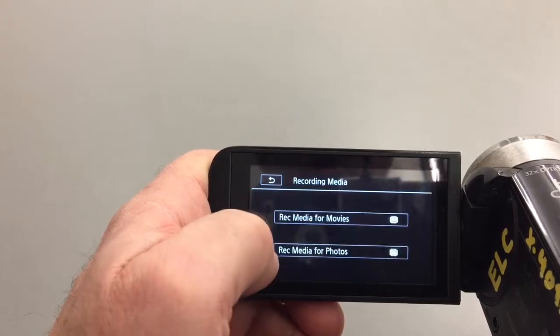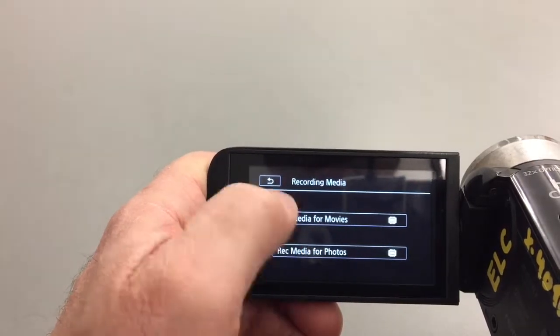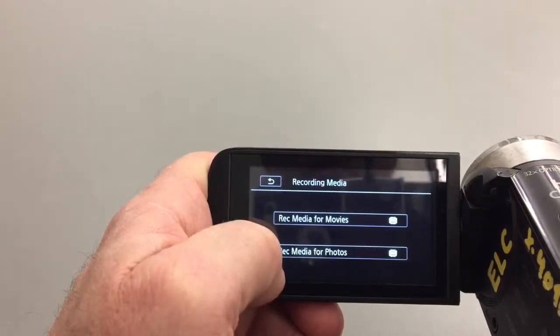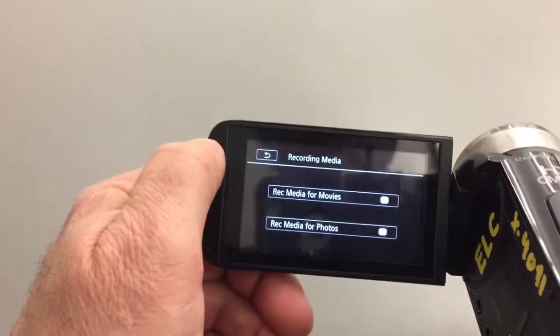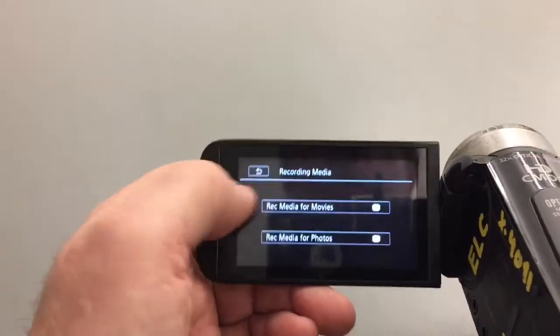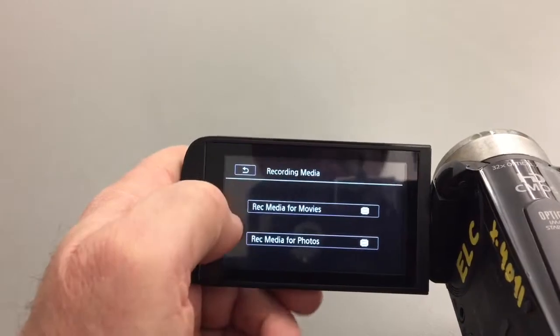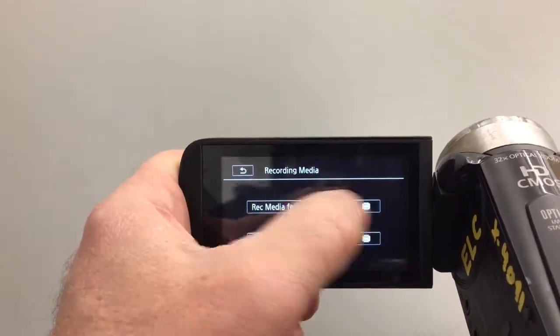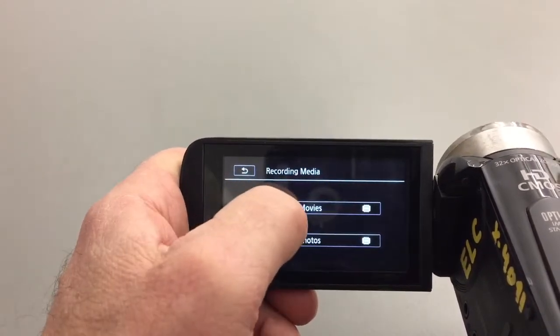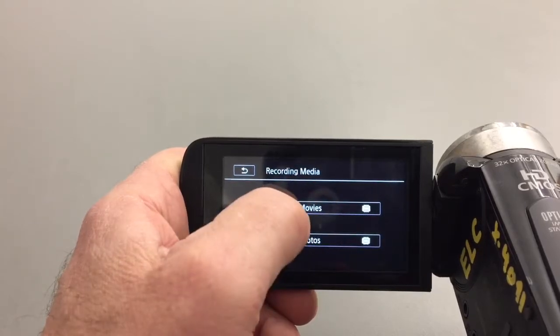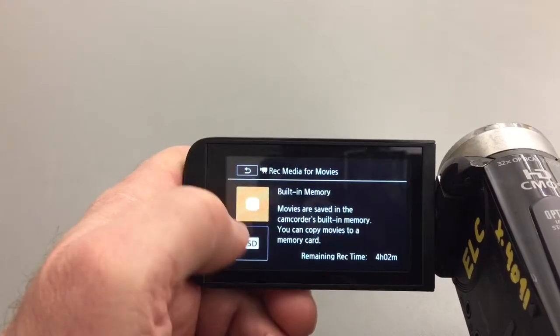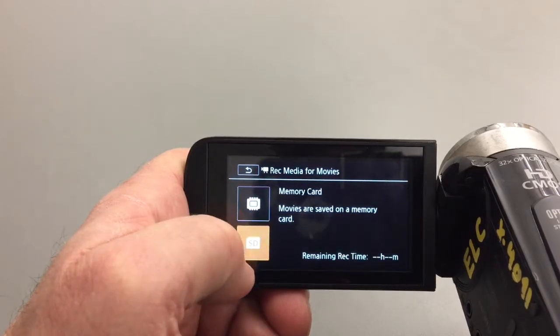Now I'm going to change the recording media, and you have a choice of two. One for photos, and seeing as this isn't a photo camera, I generally don't even worry about that anyways. The one we're going to deal with here is the media for movies. You can see it's got that little computer chip looking thing, which indicates that this is now using the internal memory. So I'm going to click on that. Now I'm going to change it to SD.